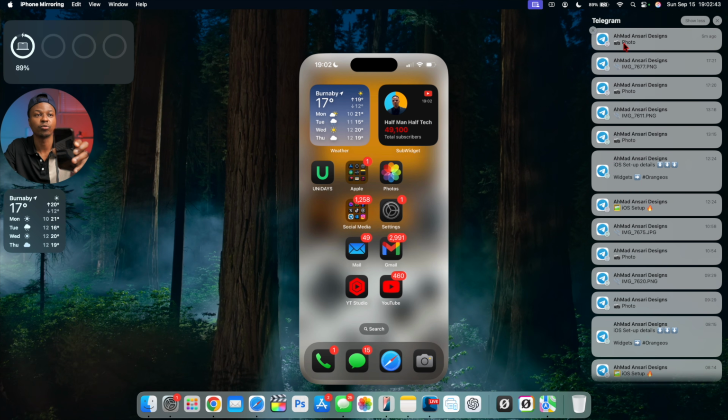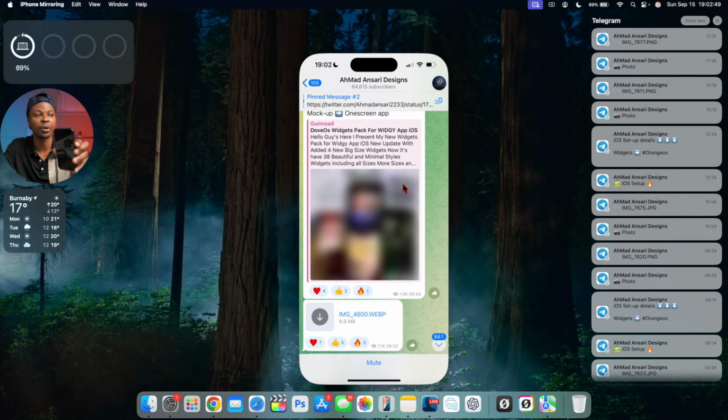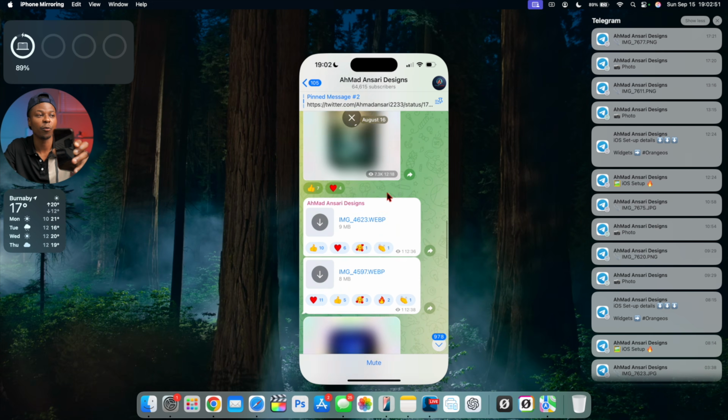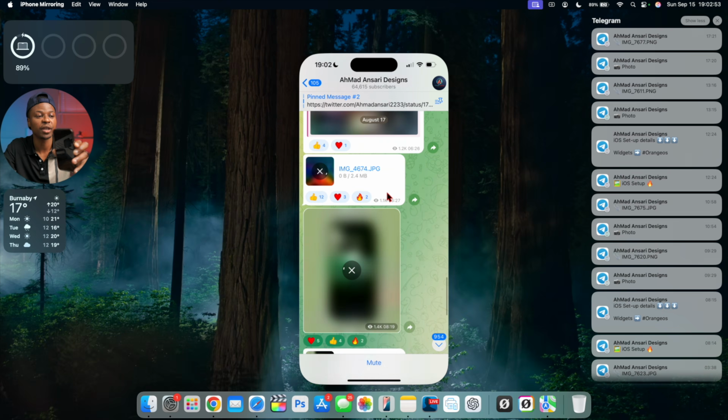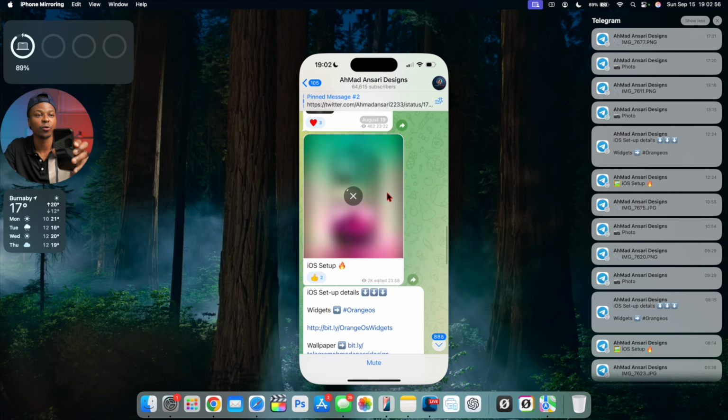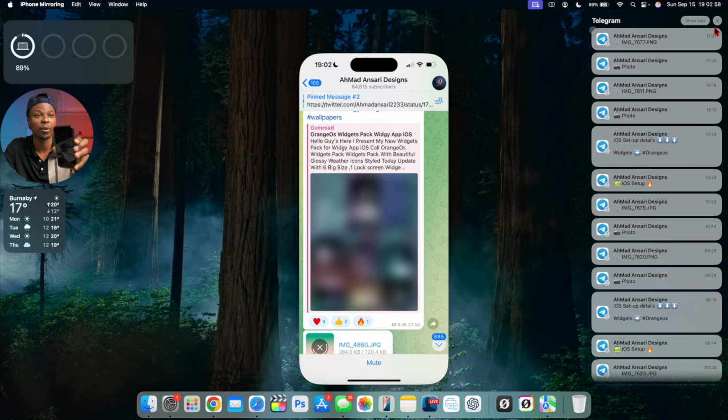If I wanted to interact with a notification like right here, I can click on it. It will automatically open up the same group or notification. And if I wanted to reply or do something, I can do so without opening my device.